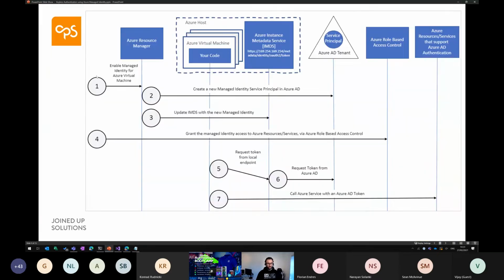So I've got this flow chart. I'm going to jump through the different numbers. From point number one, when we enabled the managed identity on our Logic app, it connected to the Azure Resource Manager. It basically told it that you need to go and create a new service principal in Azure AD. So that's where the service principal that I showed you was created. That's fairly straightforward. What it also does is update the Azure Instance Metadata Service. And that effectively says that this is something that can be used to authenticate with from inside Azure. So it's kind of trusted.